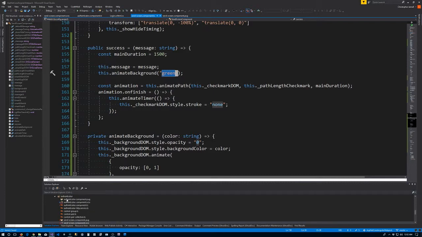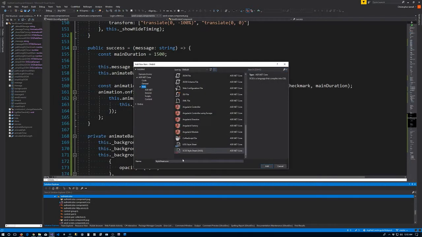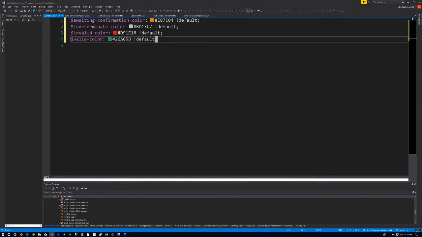So the first thing that we're going to do is go back to the authenticator folder. I'm going to right click and choose add new item. We're going to create a style sheet, so an SCSS file. I'm going to call it underscore variables. Save that. I'm going to copy in the colors.